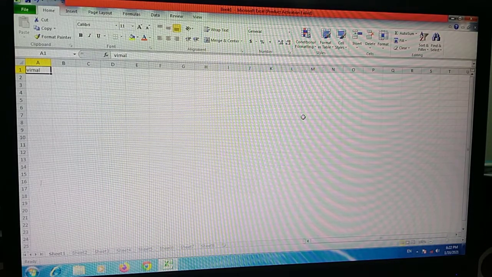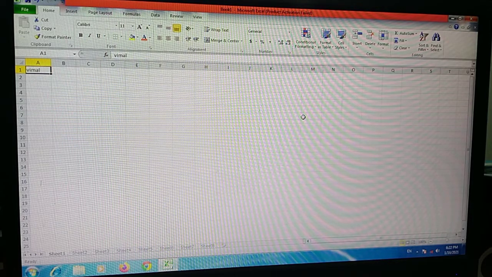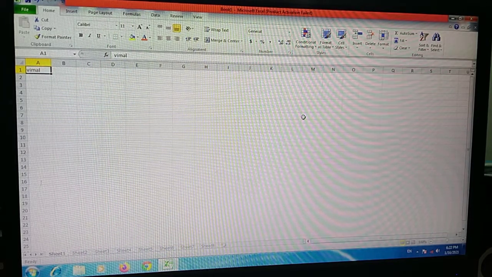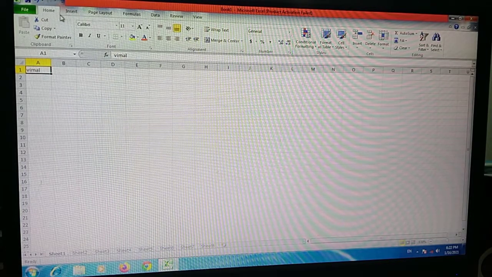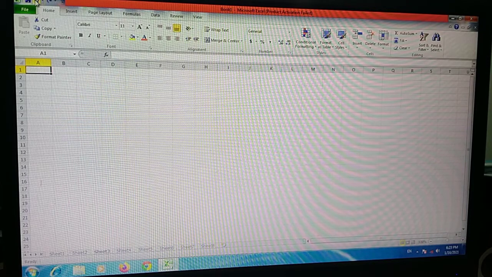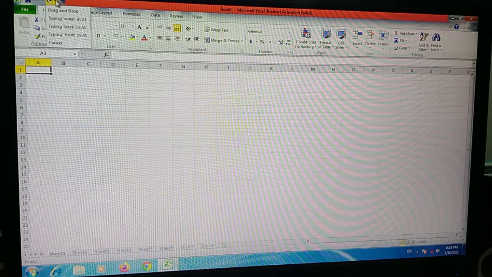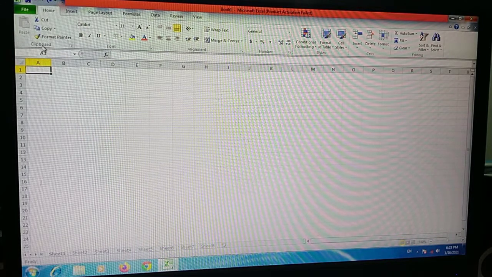After that, your quick access toolbar. What is your quick access toolbar? The quick access toolbar allows you to access commonly used commands easily. This upper one is your quick access toolbar. One by one you can use it. When you are using commonly used commands, they can be accessed from here.